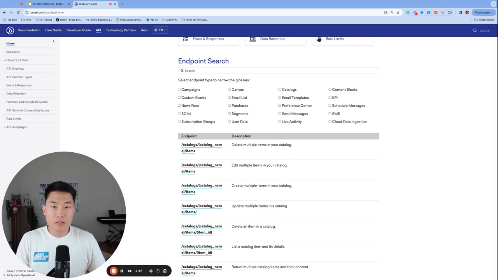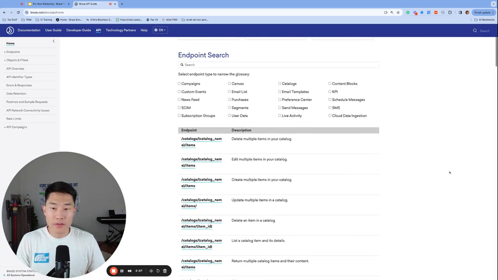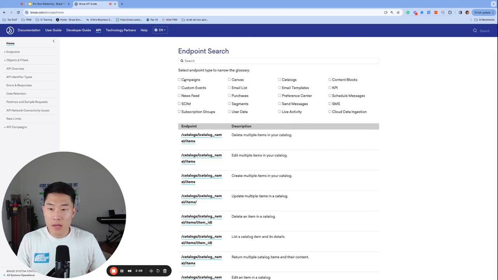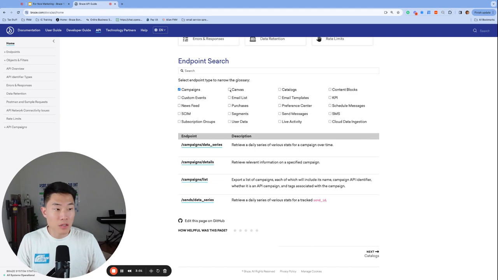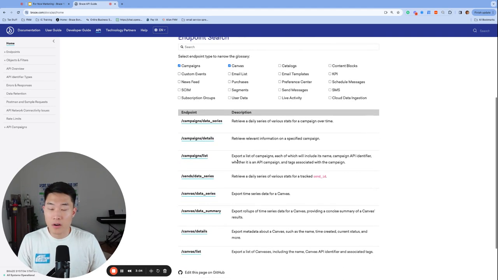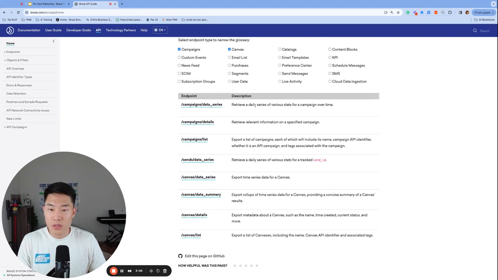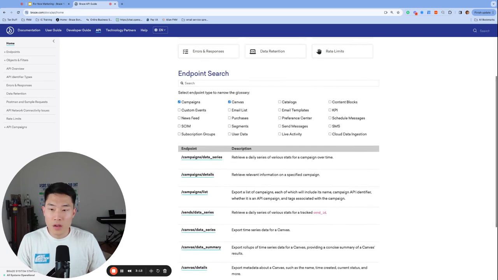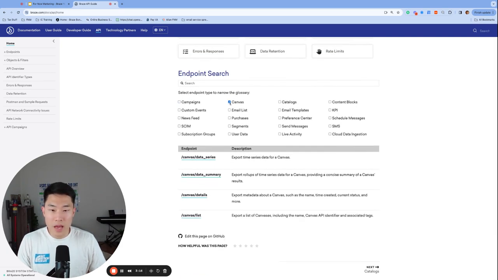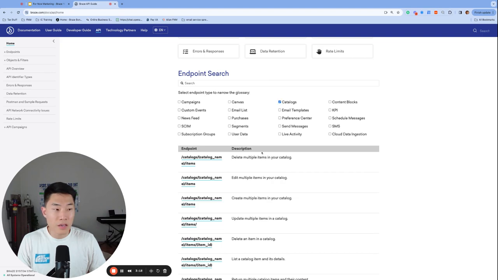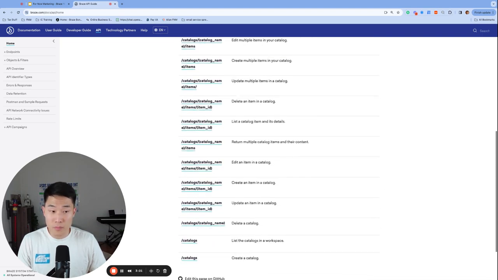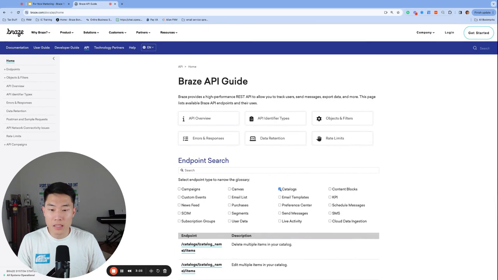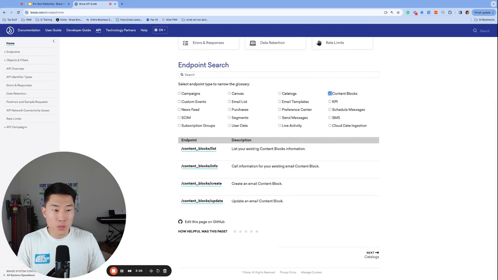Let's briefly explore the different categories of API endpoints that Braze offers. So we have campaigns and canvas, which allows us to retrieve some information about each of our campaigns and canvases. So retrieve a daily series, retrieve relevant information, export a list of campaigns, and then similar for the canvases. There is a bunch of catalogs, adding and editing and deleting items in your catalogs programmatically. Same thing with content blocks. List our existing ones, get some information, create and update.